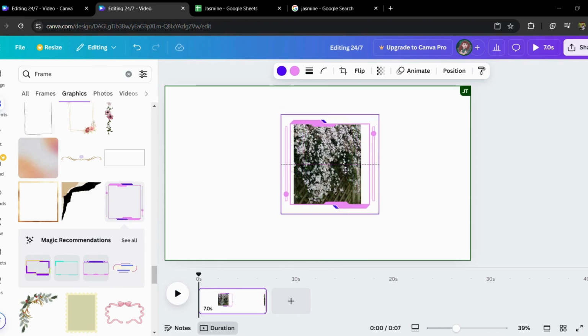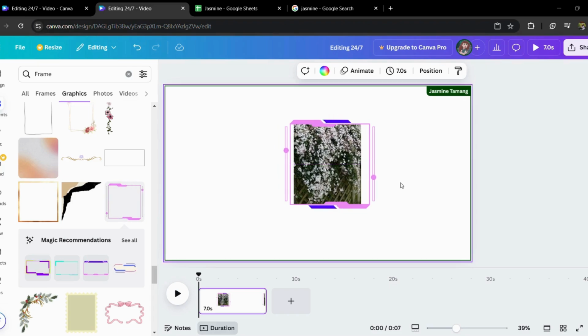So yeah, you know the drill. So yeah, so there are many options. I'm just choosing the random one. You can choose it according to your preference.